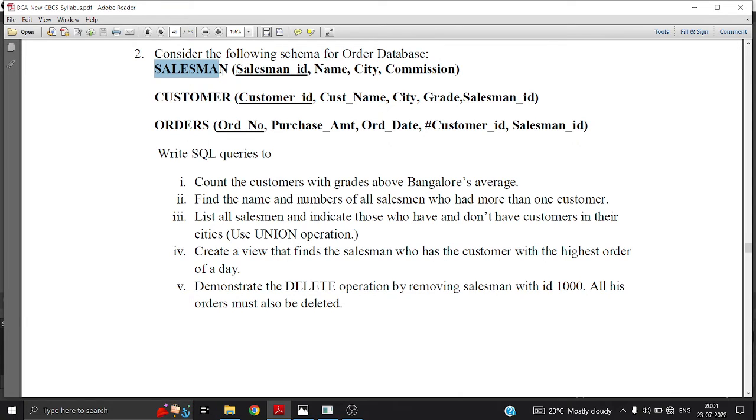When we look at the three tables, we have the first table as the salesman, the second table as the customer, and the third table as the orders. This basically consists of only three tables. Now we will have a look at the columns in these tables.